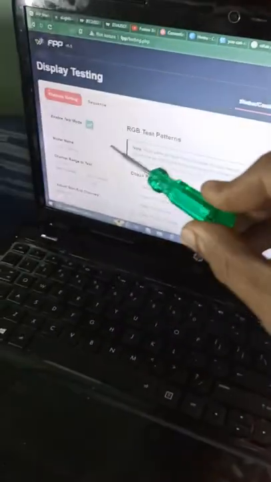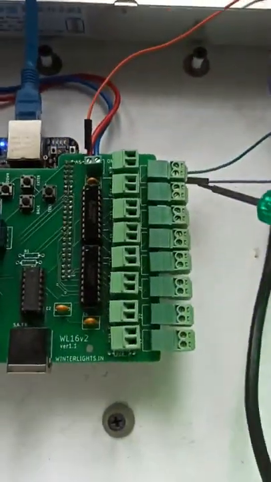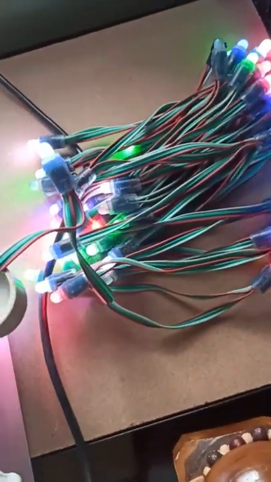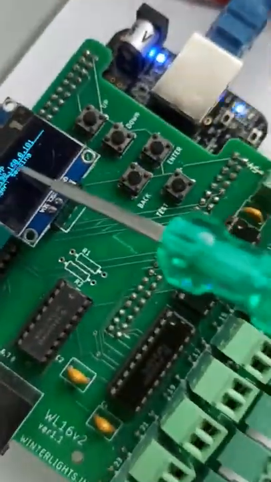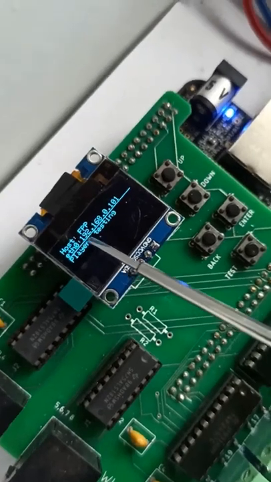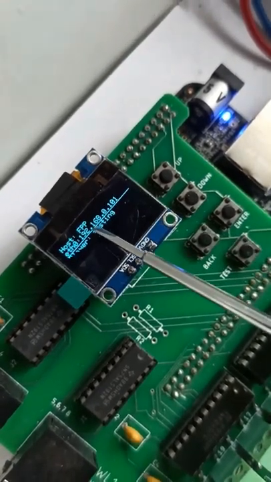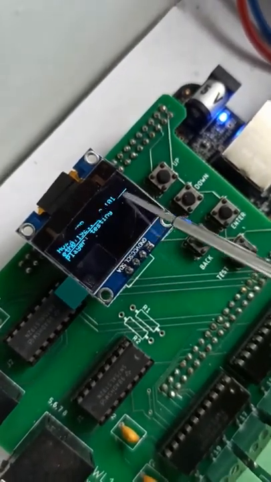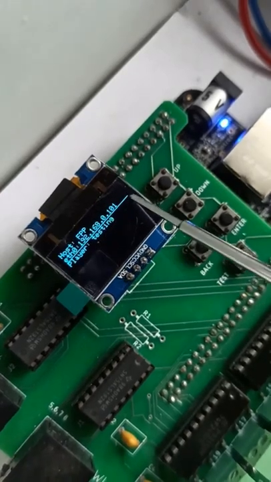Right now this is the home testing page. Right now I have connected one string, a 50 LED string, so right now it is in testing mode, and you can see the details. If you are connected to a modem, it will show an IP address like this, or you can also connect it to a laptop, it will also show an IP address.